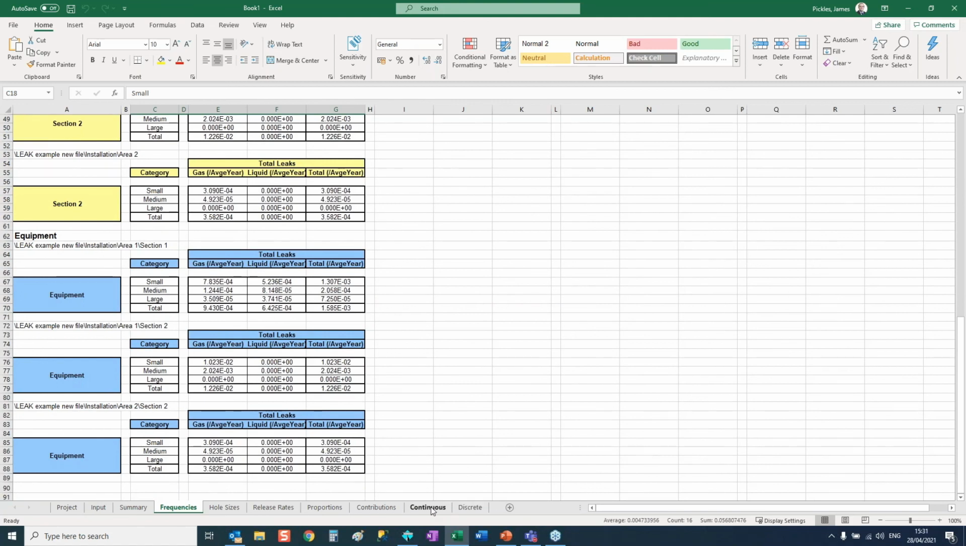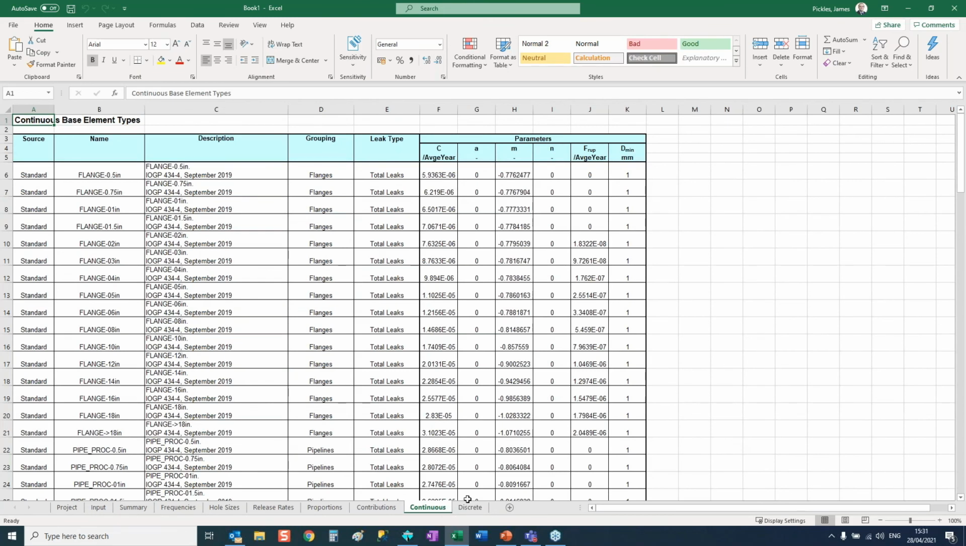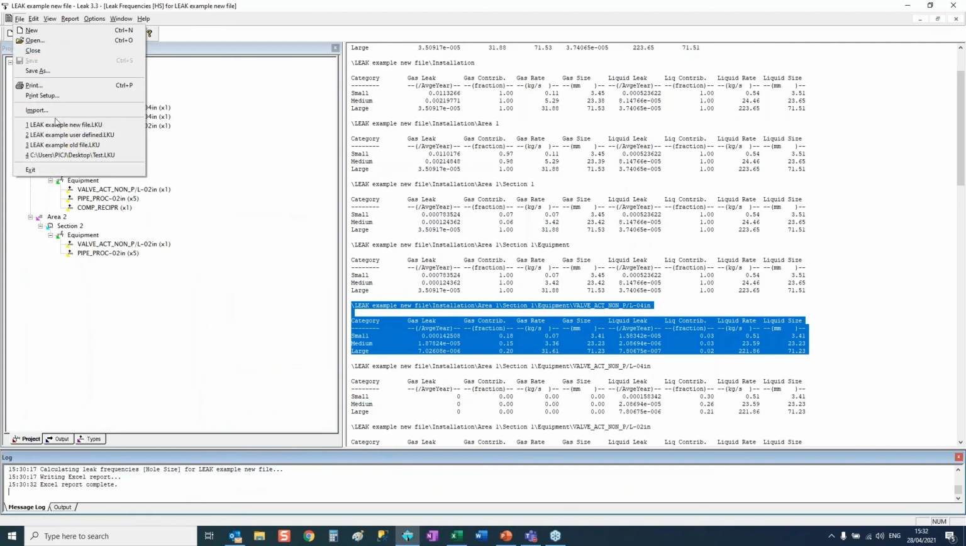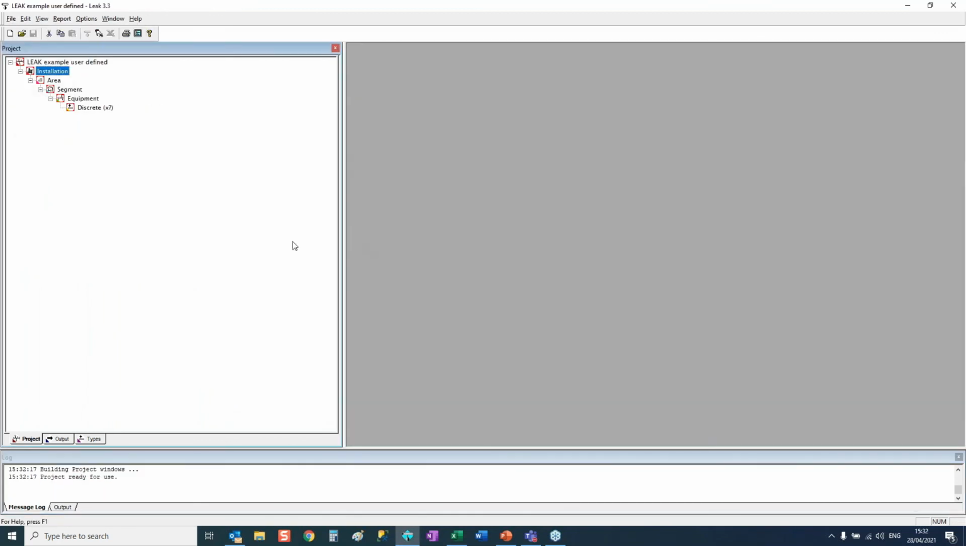I also wanted to talk about these two final worksheets in this report, which provide the underlying leak frequency functions or historical leak frequency data used in your assessment. And then before we go to a poll question, the last thing I wanted to give a demonstration of is how you can use the software to define your own leak frequency data.